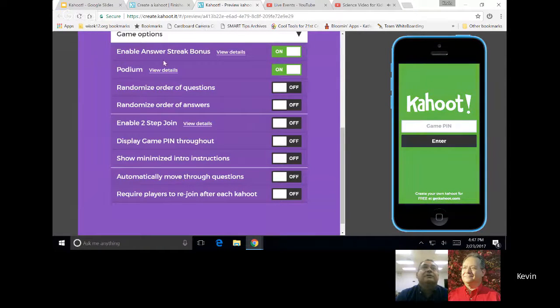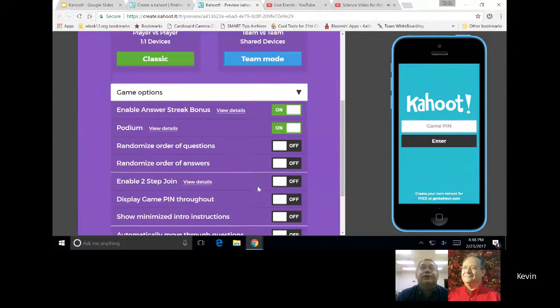You have enabled streak bonuses, where it's going to give points to the students who have more correct answers. The podium, what it will do is it will basically be like in the Olympics or any sport. It will create a podium on the screen where you can see first, second, and third. You can randomize the questions, randomize the order of the answers, display the pin throughout, enable a two-step join. I would leave that blank or off. You don't need that. Show minimized. Intro for instructions, leave off. You're going to give your students the instructions to begin with.